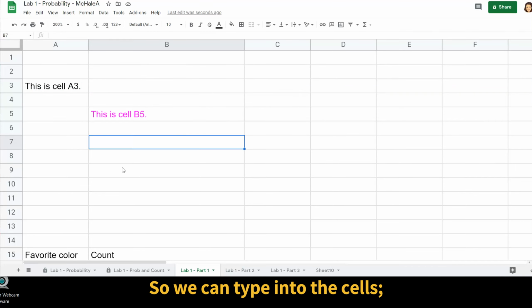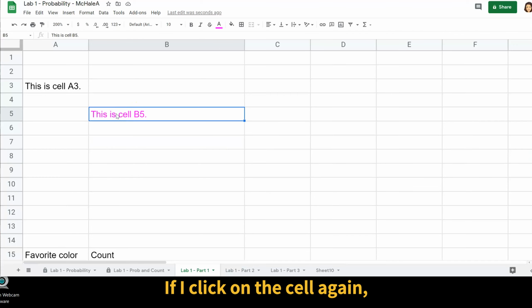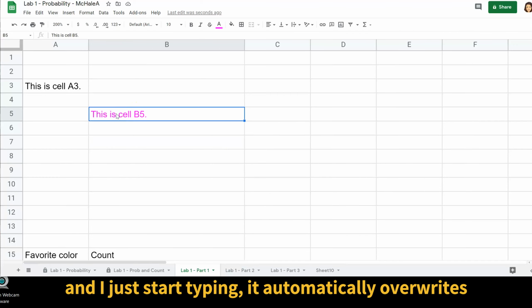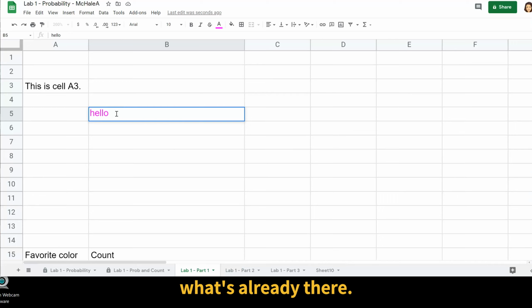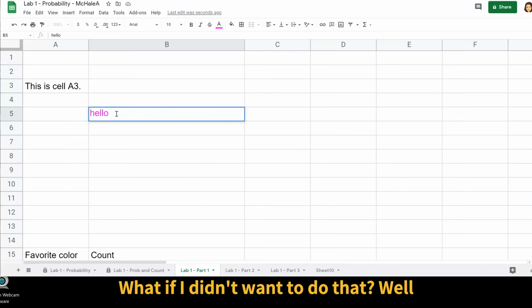So we can type into the cells. We can write whatever we want to. If I click on the cell again and I just start typing, it automatically overwrites what's already there. What if I didn't want to do that?